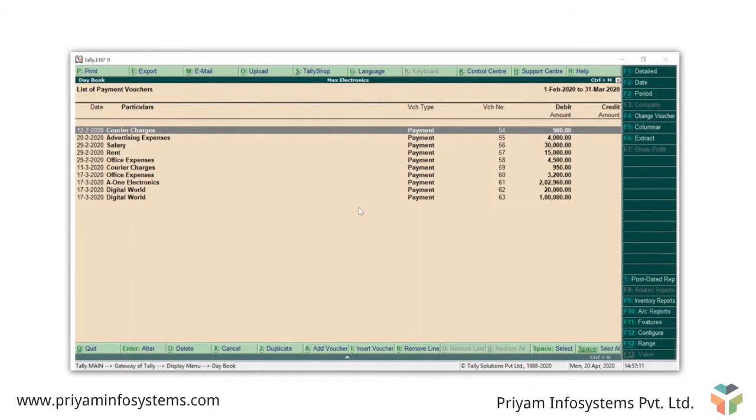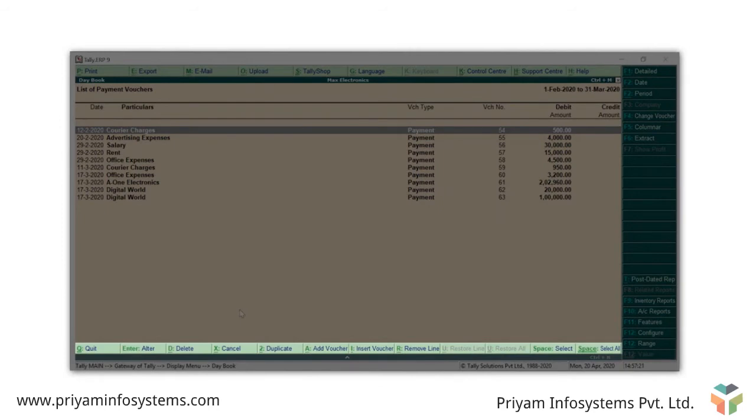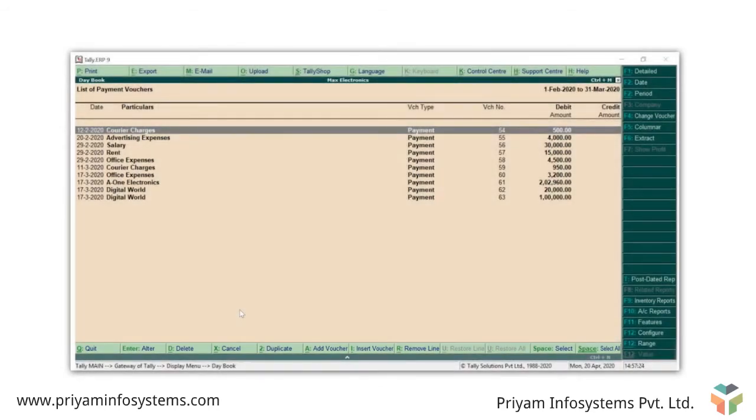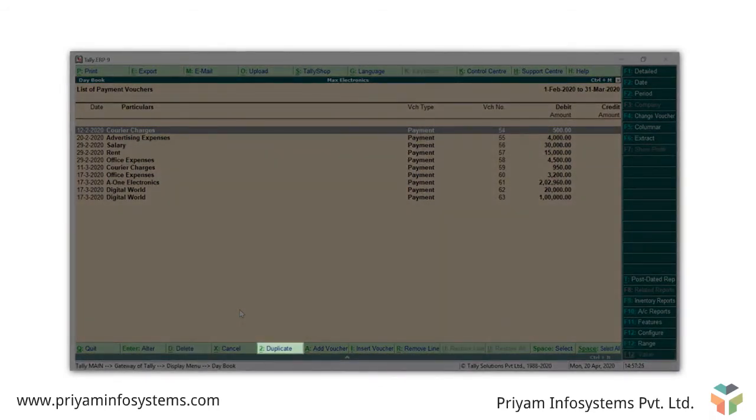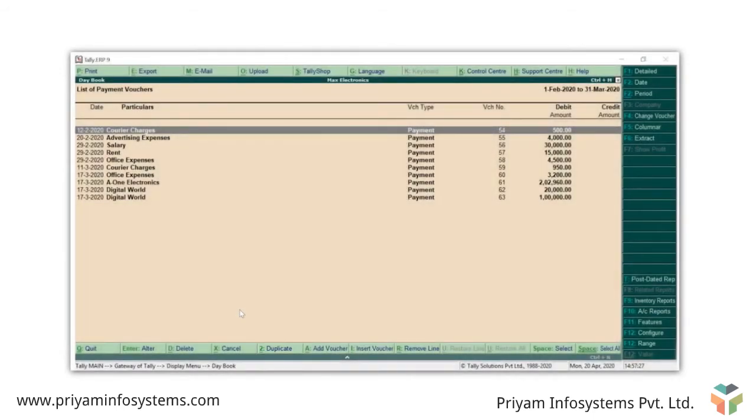Next, we are going to learn about the options which will be handy for recording and managing day-to-day transactions. The options which we are going to discuss are the ones which are available in the buttons right below the daybook. Using the duplicate option, you can easily duplicate the transactions. This will be helpful to account the recurring transactions like the rent expenses, in which all the details except the date remain the same.